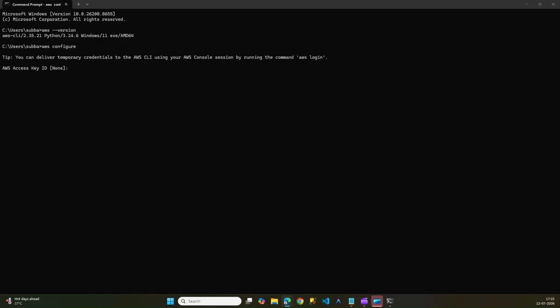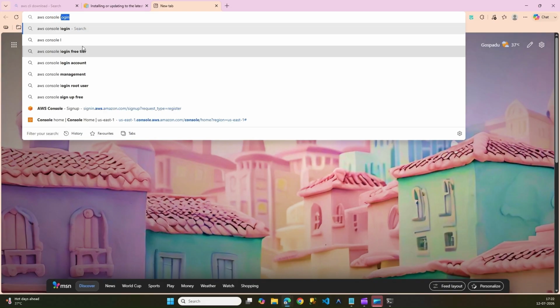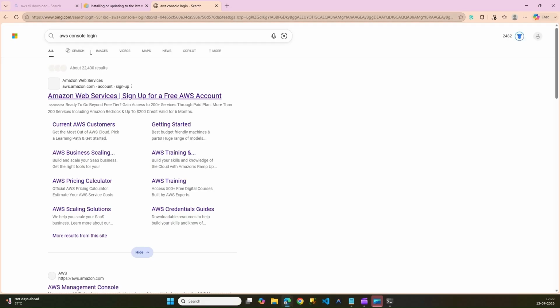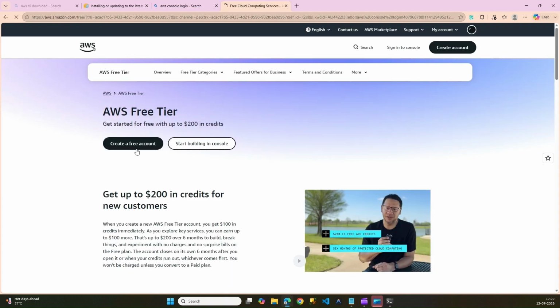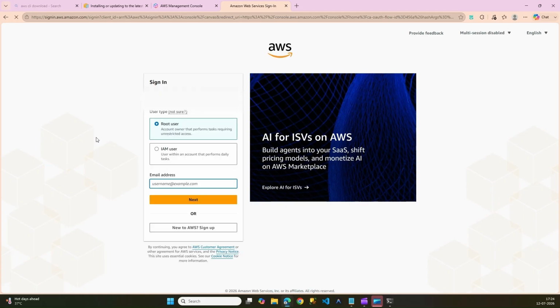This acts like a username that identifies your AWS credentials. For that, minimize this, and we need to go to the AWS console login and sign in. This time we need to log in with the root user, because the user which we created in IAM does not have sufficient permissions to generate an access key and secret key. So we need to log in as the root user for now.